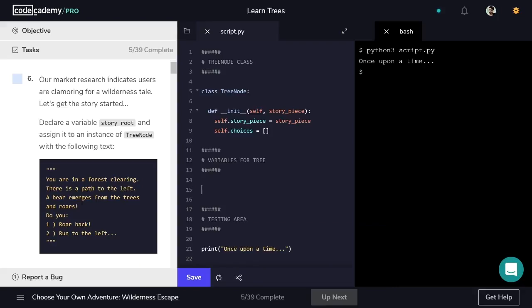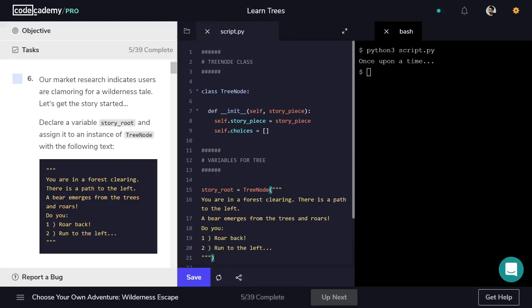The root of our tree node will represent the starting point in our adventure. Each other node will represent another part of the story. We'll create a new tree node, use the string in this task's instruction as the argument for story piece, and save the new node to a variable. So a new variable, story root, will be a new instance of tree node, and into tree node we will paste this string. And that will be the story piece.